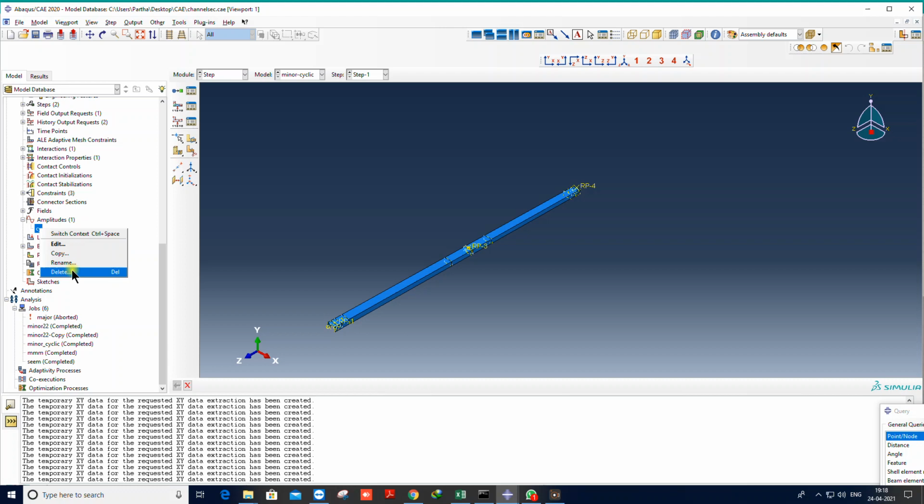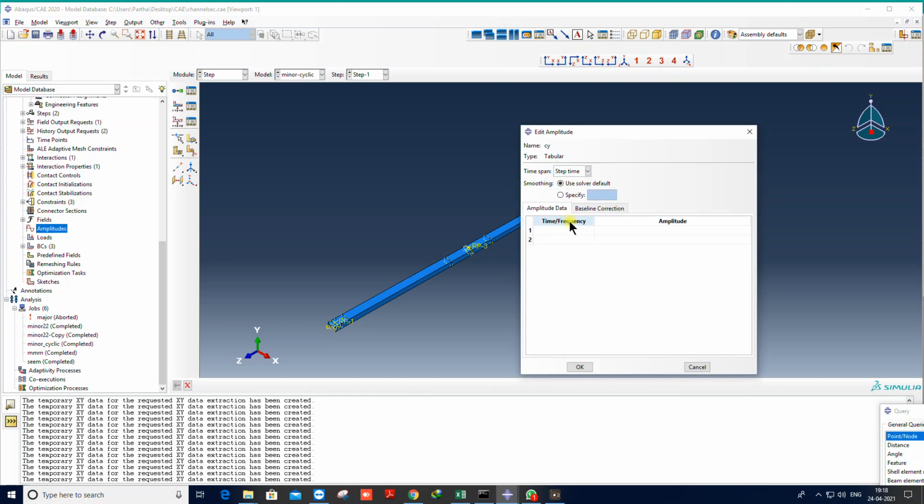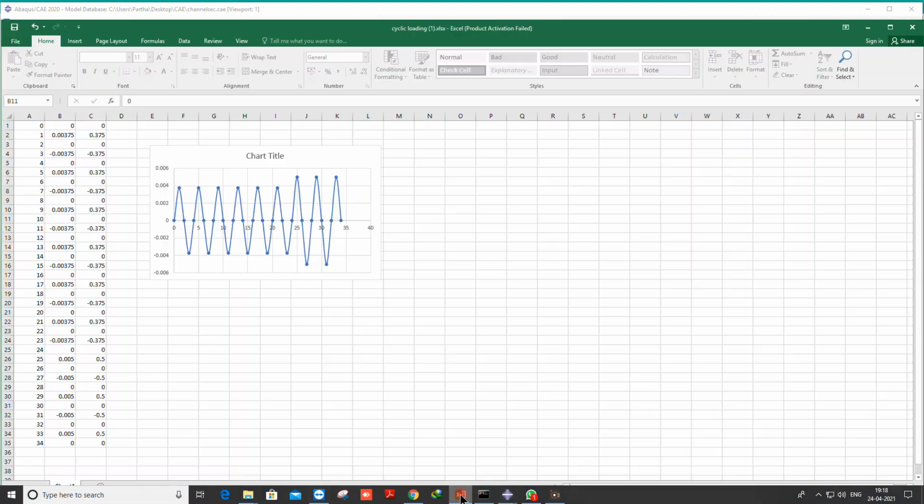Now see, let's suppose you have a new data, and you want to modify the amplitude value which is given. So simply delete the cyclic amplitude, whatever has been created, create a new one, go to tabular and simply name it something like CY something, continue. Here you need to enter the data. Let's suppose this is my new data.